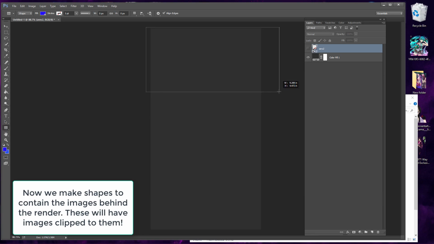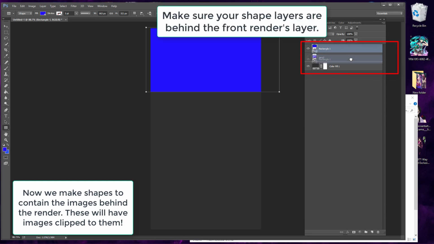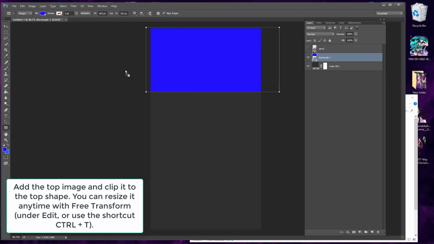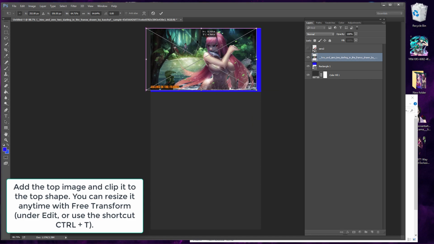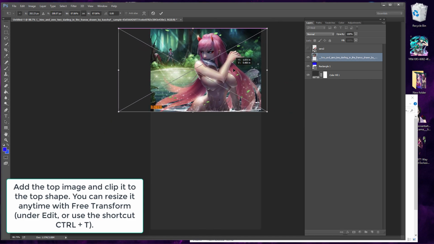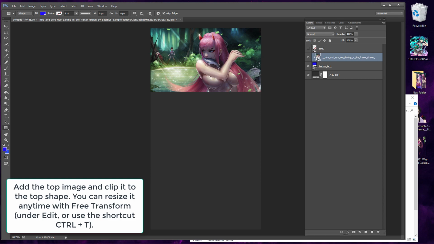Now we have to add the first shape that will contain the background at the top. Make sure its layer is under the front render's layer after you set the shape down. And now we drag the top image on the graphic and over the shape. You can use whatever images you want to, just download them online through Google or something, and drag them onto your graphic. Right-click this new image's layer and apply the clipping mask so it clips to the shape under it.